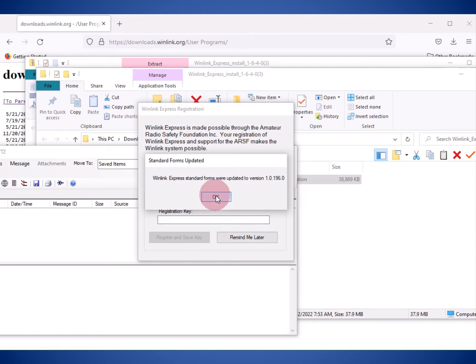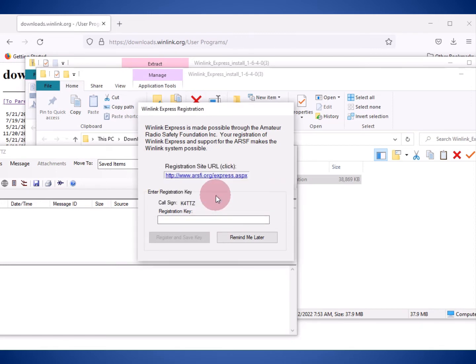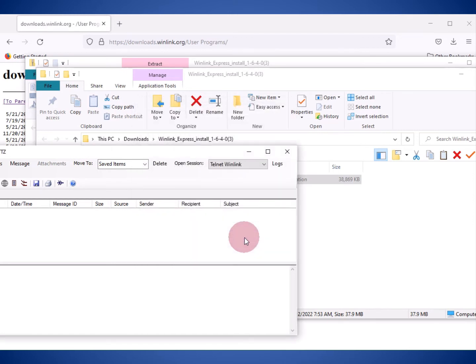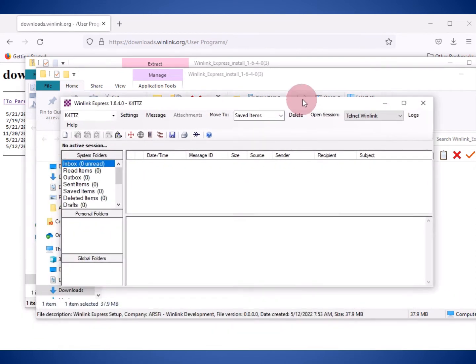And this screen says you've been updated in your forms. And then click the remind me later to get rid of the nag screen. If you want, you can buy a license like I did, and that won't come up.